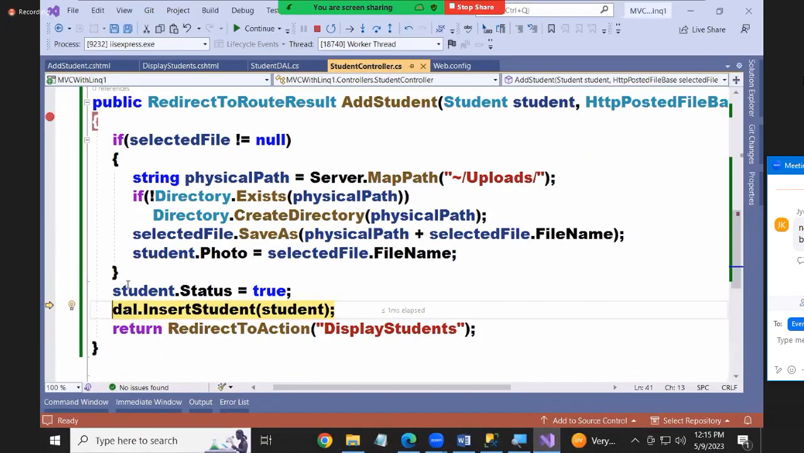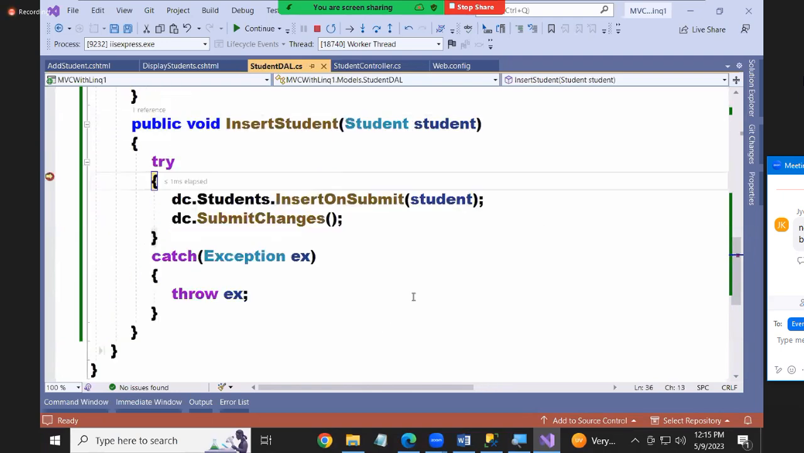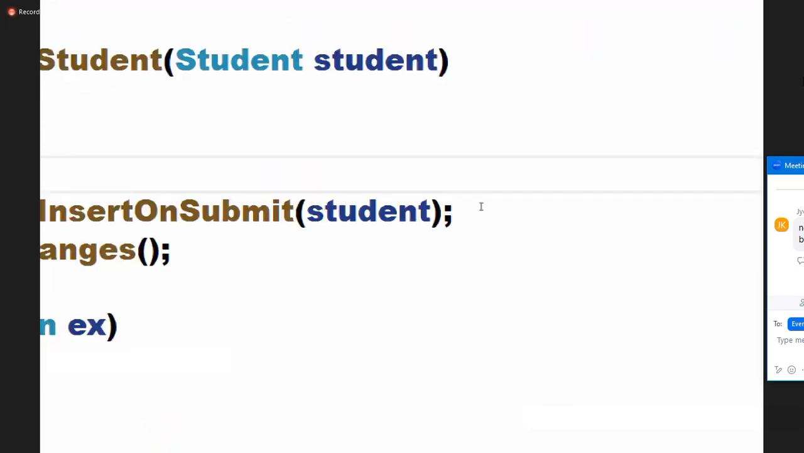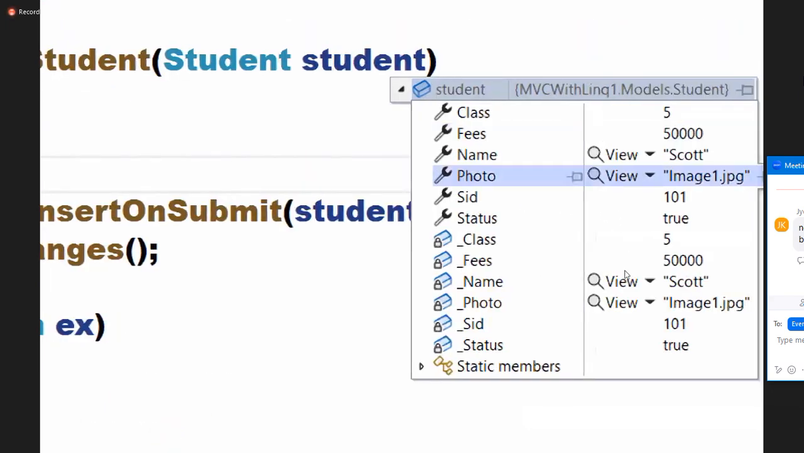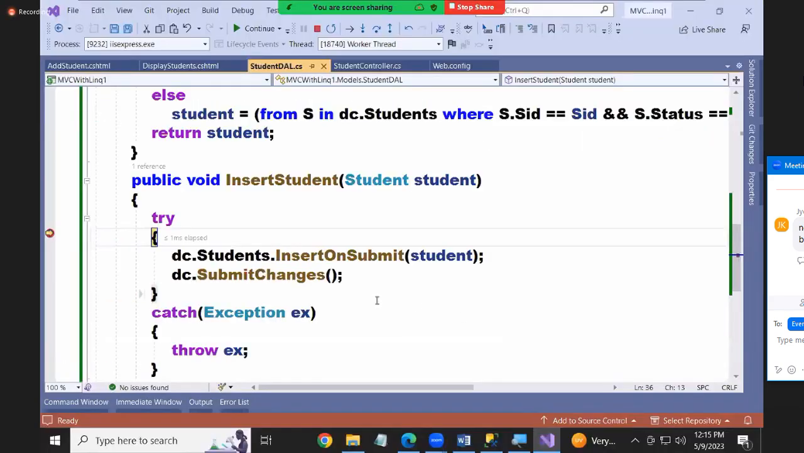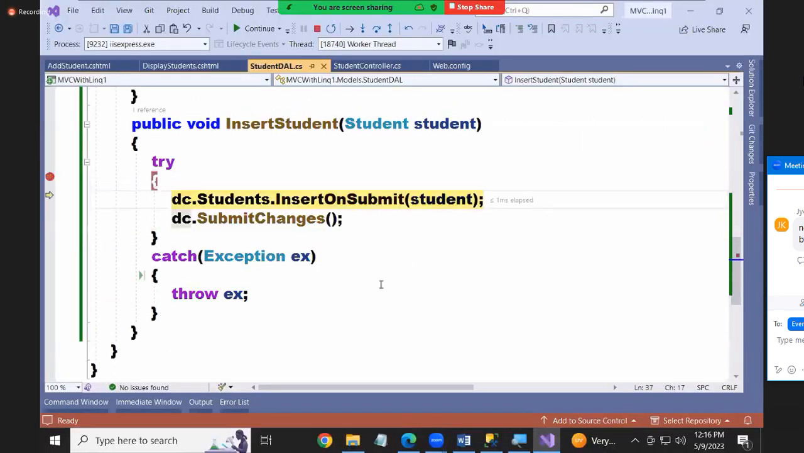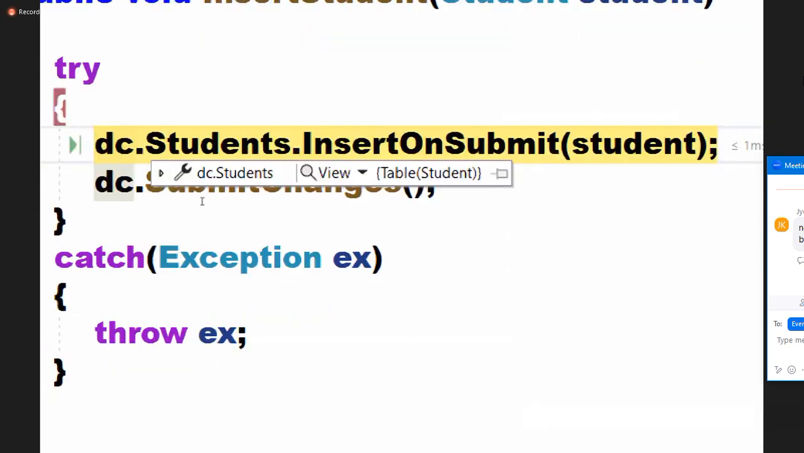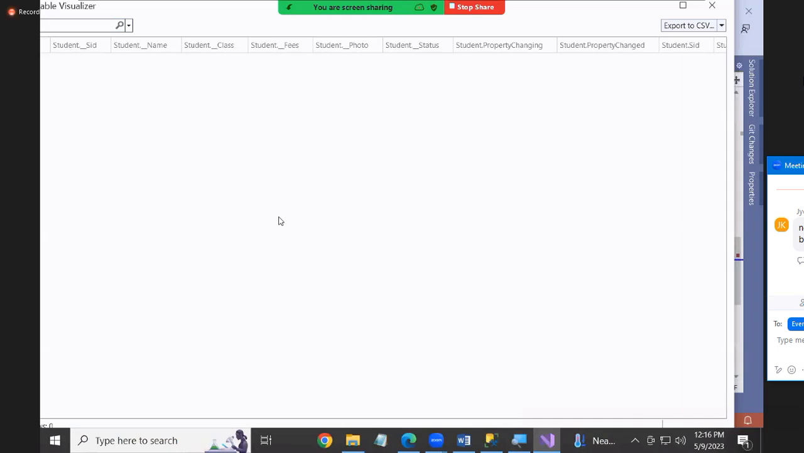Now you're calling this method. Which method? Now the values will come here. See now, the instance is ready with all the values. Okay now? Second step: call insert and submit into the table. By default, the student table doesn't have any records.